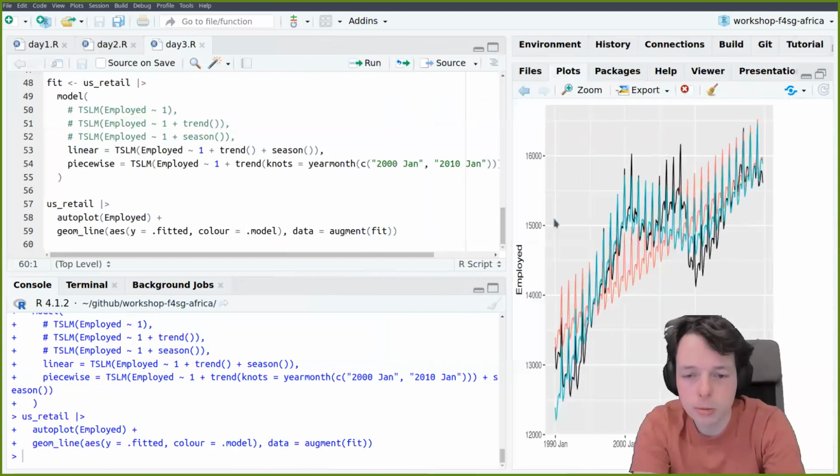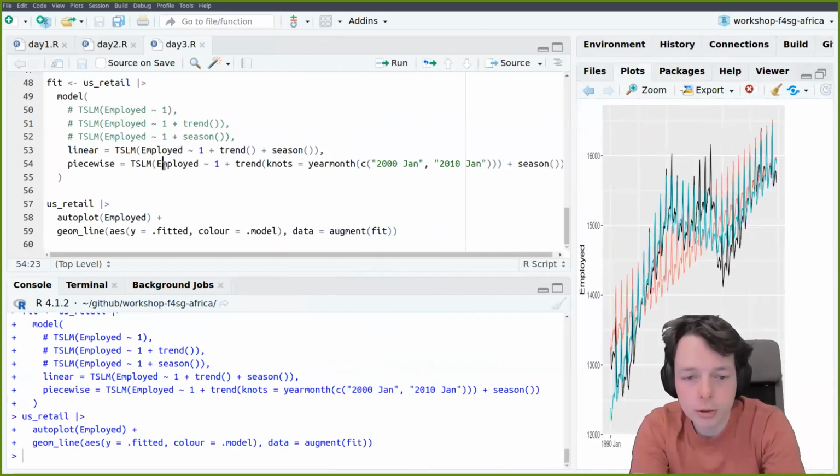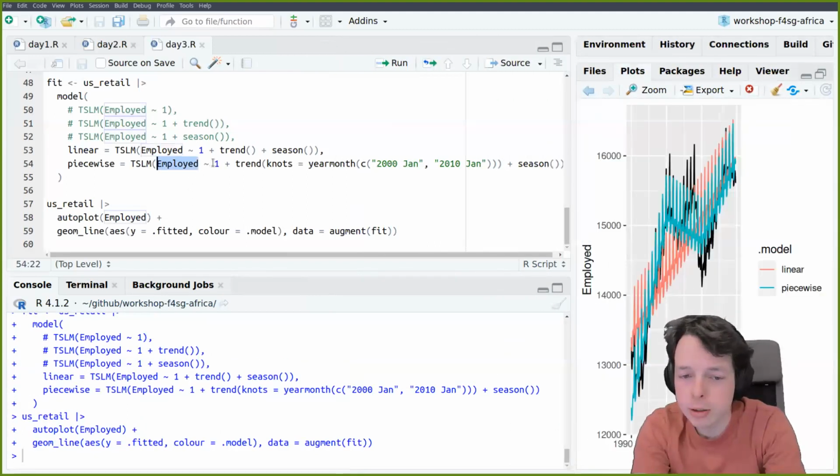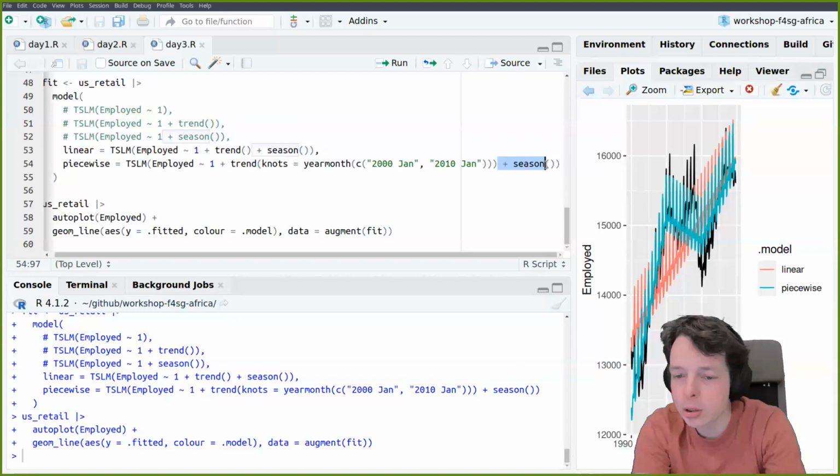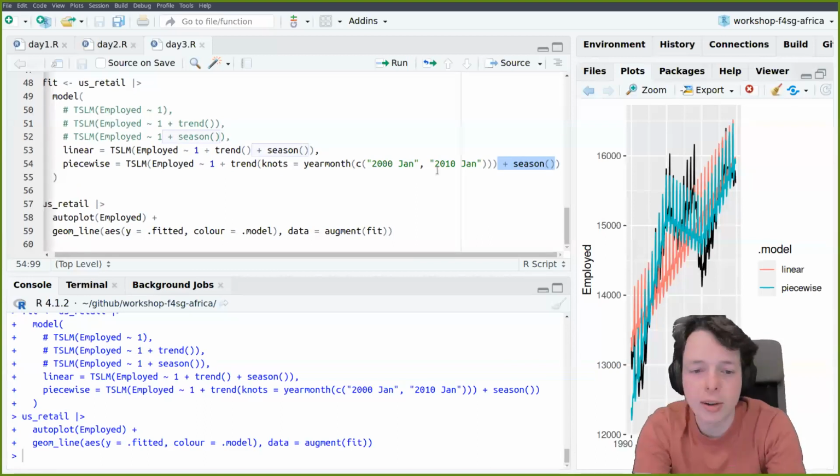Just for the code there, I've used on the left-hand side my employed variable, what I'm trying to predict, with an intercept, a trend with two breakpoints, knots at 2000 January and 2010 January, and then adding on some dummy variable seasonality.